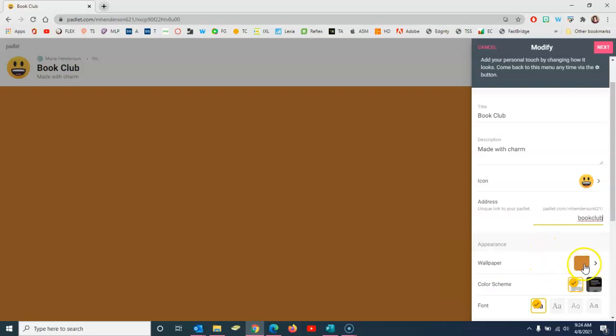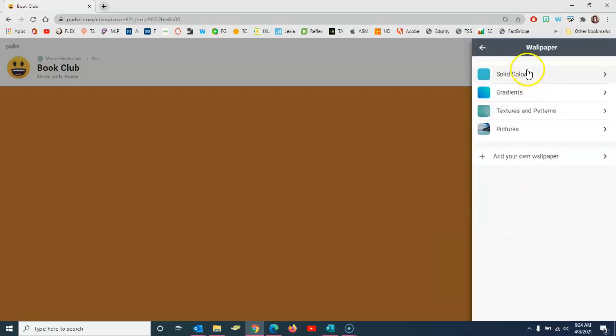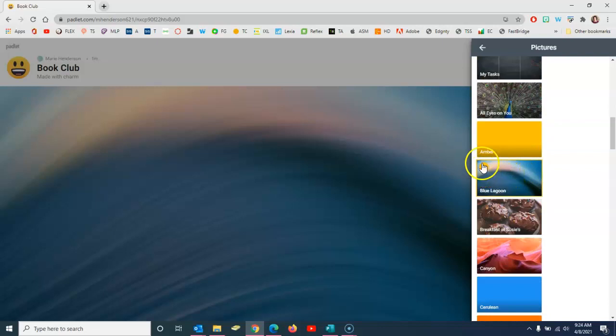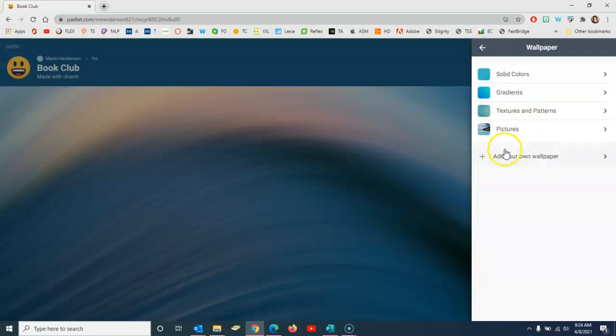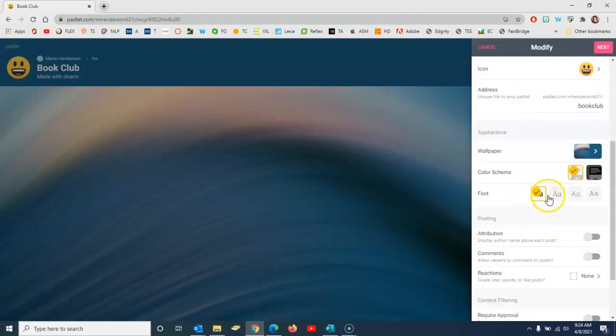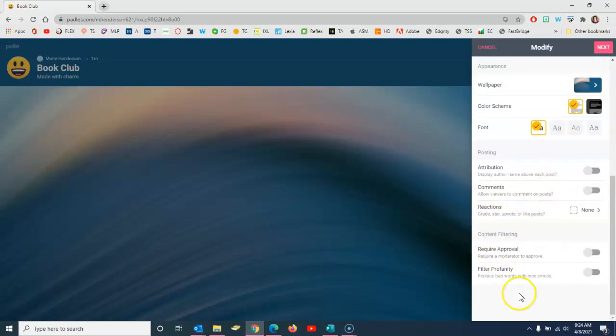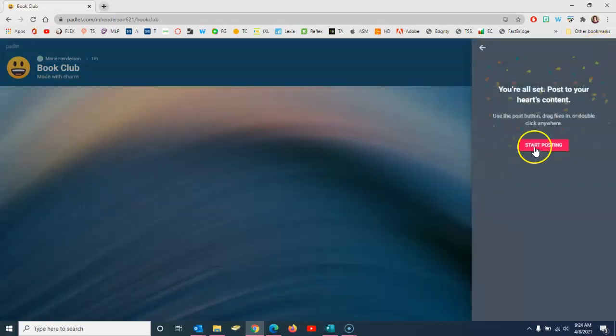And then if you want to pick the wallpaper, you can, so you can get a fun environment going for your learning. And so if I go here to pictures, maybe there's something that's a little more school or fun for our book clubs. I kind of like this blue lagoon. And so now that shows up in the background of my Padlet. Of course, you can also upload your own picture if you're so inclined. And then down here further, you can change the fonts and color schemes. You want to make sure that you've selected the things that are appropriate for your age of students down here at the bottom. And so then if you click next at the top, you'll be ready to start posting.